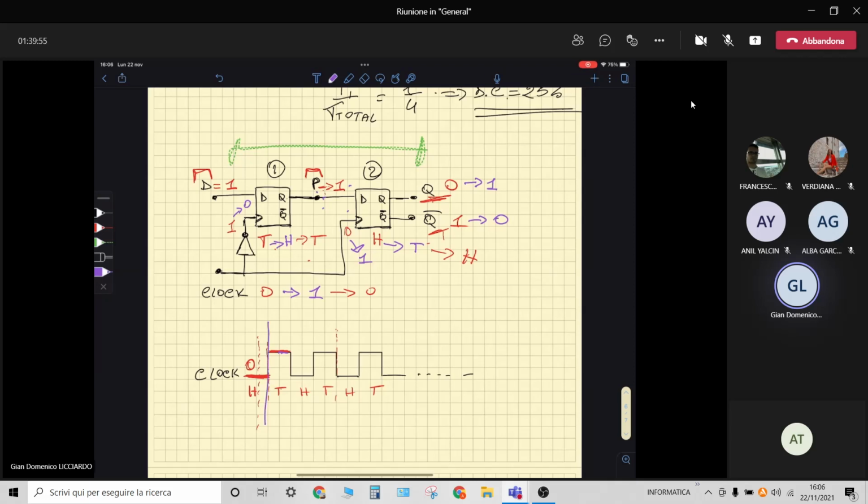Here, here, here, and so on. So the output can change just one time for each period. If this is the period of the signal, we have that the output can change only one time here in one period, one time here, and so on.